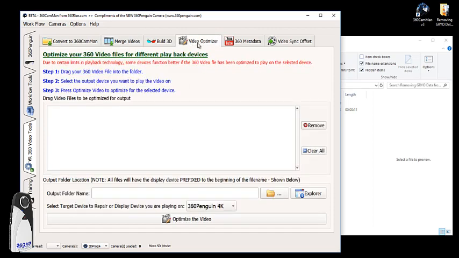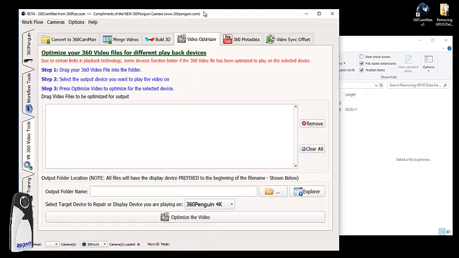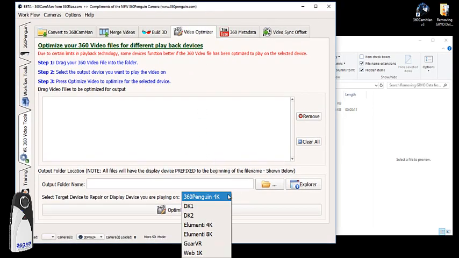The next one that you'll be using, and we're going to be using these 2 tabs right here, is called the Video Optimizer. What that is going to do is when you create 360 video content, you can optimize it for different products out there, whether it's going to be used on the web, or going to be used in different locations.